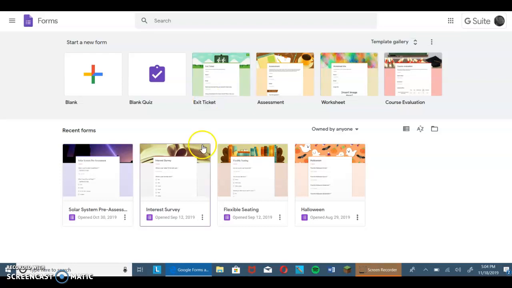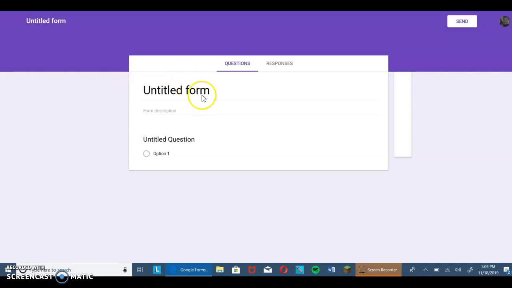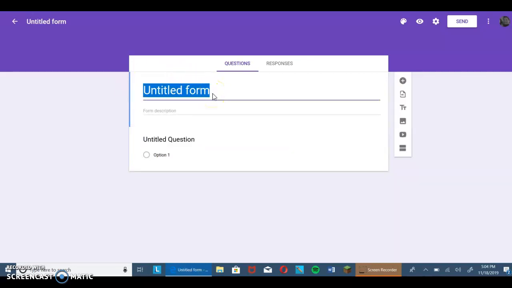Today I'm going to show you how to create a Google form. You go to log into Google, and then you go to Forms, and then you hit blank, and it's going to load an untitled form. For this, let's title it Favorite Part of the Holidays.